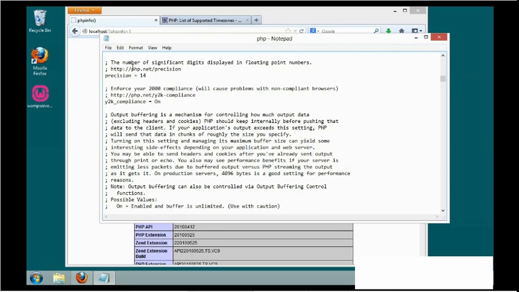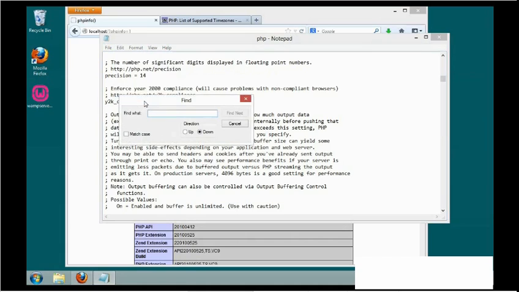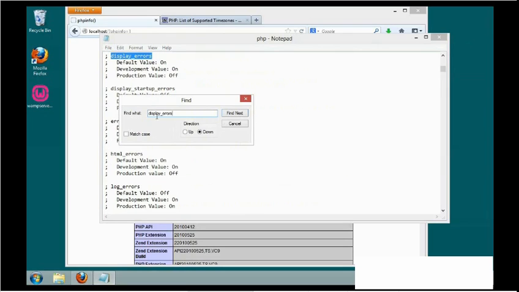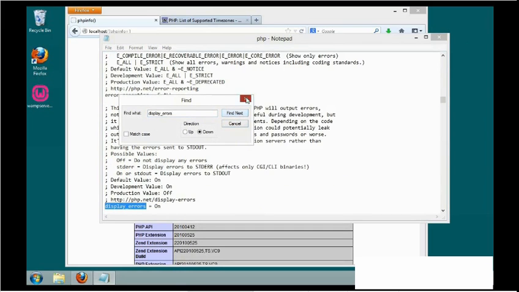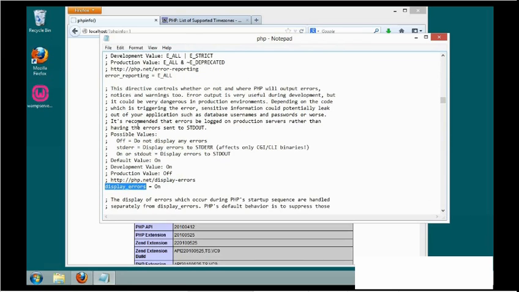Let's find the ones that we're interested in though. I'll just do a search, and I can do that from the Edit menu, and then I have Find or Control F, you'll see also is what it tells me will do it. And then the first thing I want to find is display_errors, and find the next occurrence of that. Now that's a commented out line. I'm not interested in that. Let's find the real one. And here it is down here. display_errors equals On. Now it also gives you some information about how to set this.